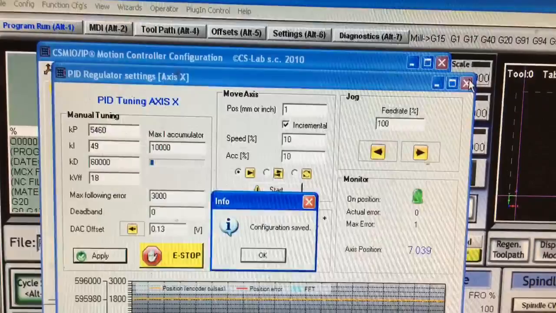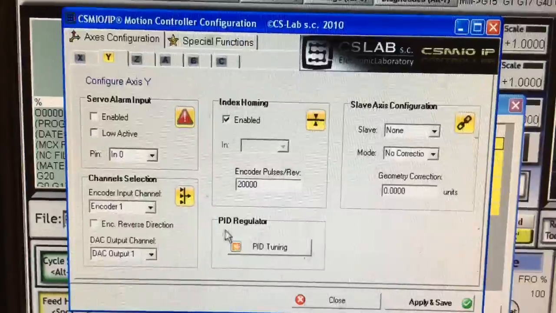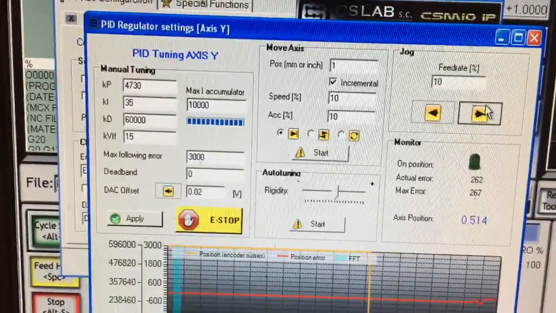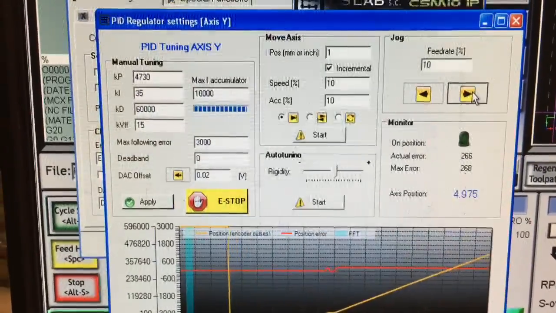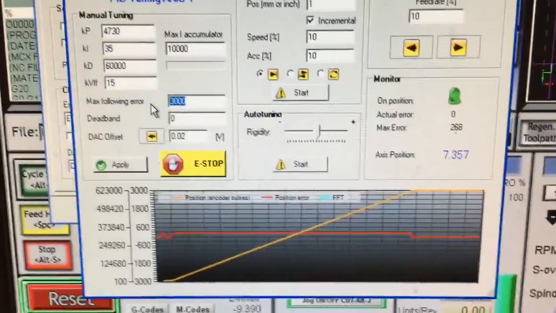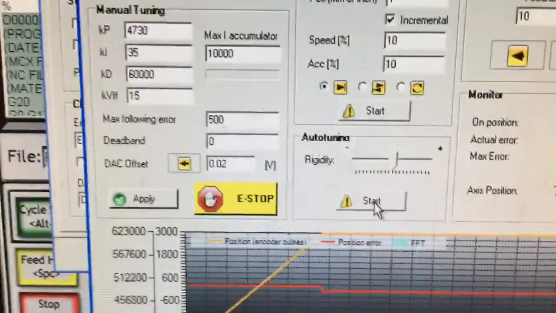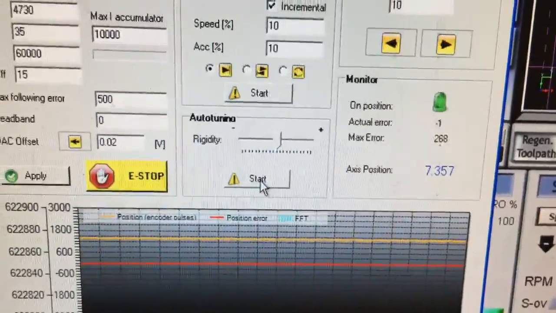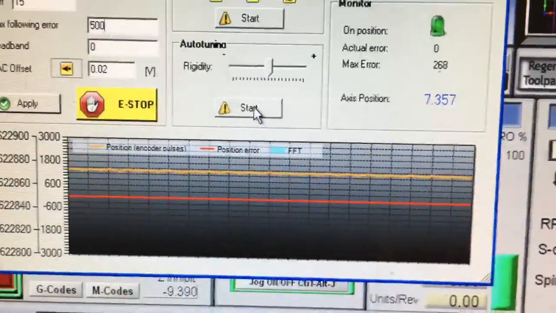I'm going to go ahead and close this out and retune the y-axis, because the y-axis is also set a little aggressively too. Just need to move the axis back to an appropriate position. And we will set the max following error at 500 again, so that you can see the relationship between the following error and the position, between the position and the position error more distinctly.